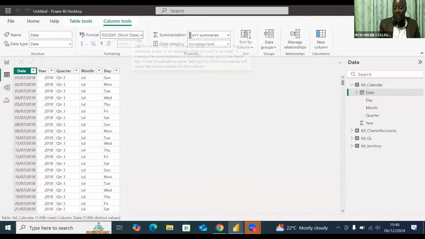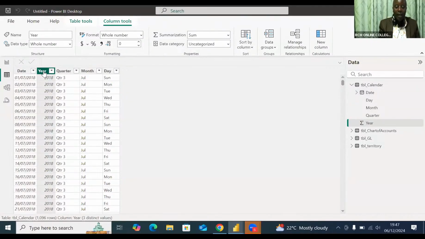Then I look at summarization. I don't expect dates to have sigma. So in this case, date, don't summarize. Those three things only, and you are good to go. Allow me to repeat with year. When I click on year, I'll not have a problem here. Whole number, that's very good. Year cannot be 2018.5, so whole number is great.